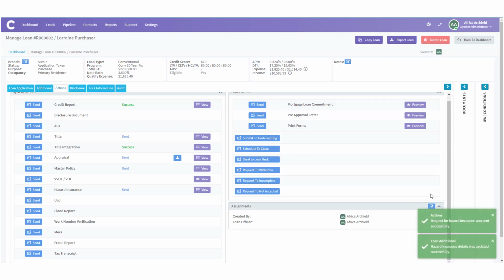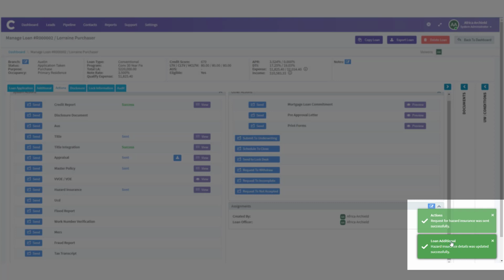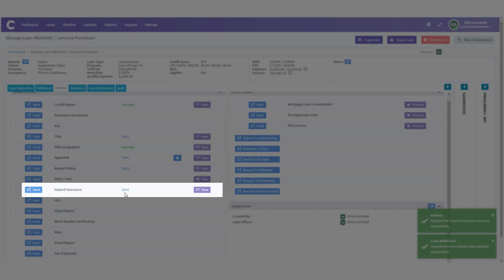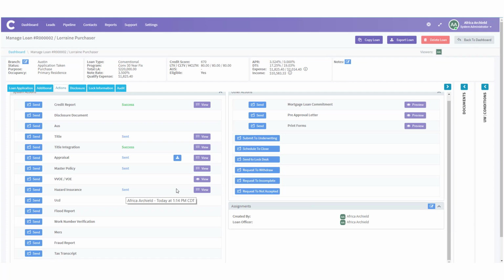The modal will close, and you will get confirmation in the bottom right-hand side of your screen that the request for hazard insurance was successfully sent. You will also see on the hazard insurance line the blue sent showing that it was a success. As you move over, you now have the View icon.